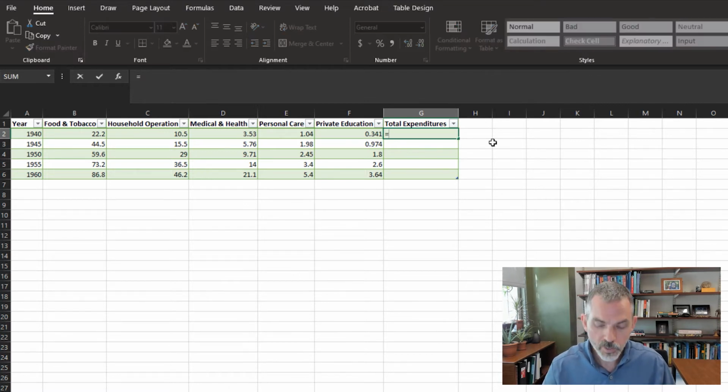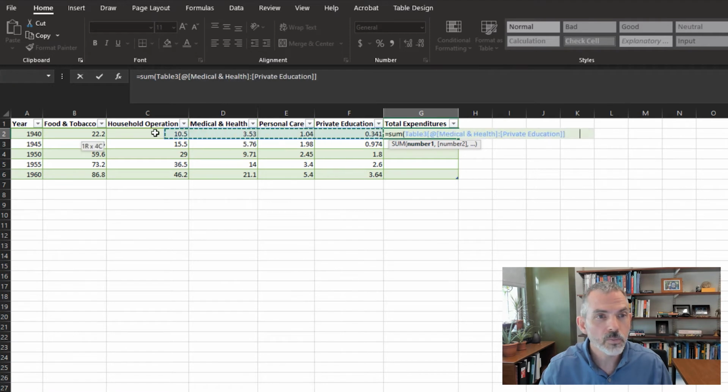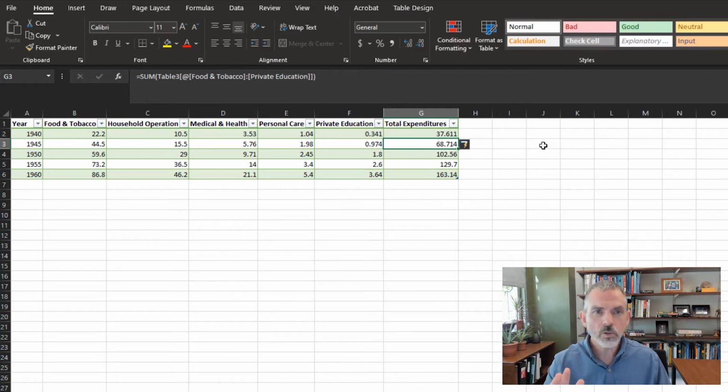So this is our total expenditures column. A good way to add up each expenditure category per year is to use our sum function and then grab these cells, close that out with the closing parenthesis and hit enter. And whoa, a whole bunch of stuff happened there. Not only did we calculate the sum for 1940, but Excel auto-completed, it auto-filled that calculated column all the way down. Same formula, same function, same equation for each year here.